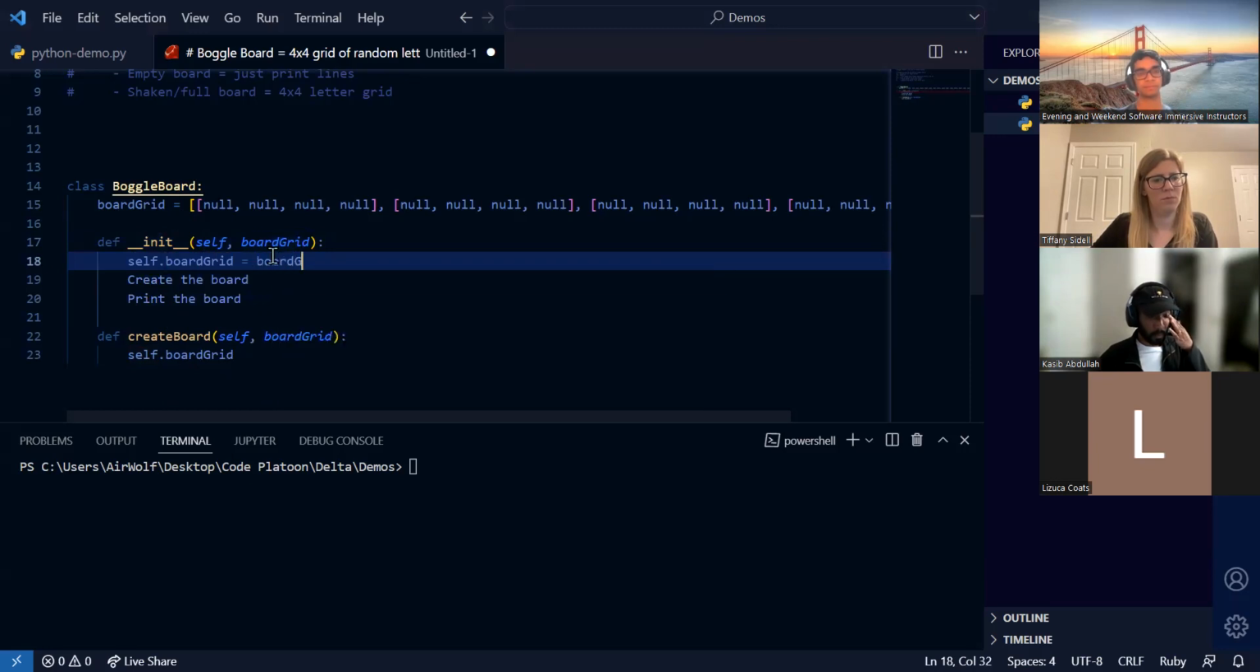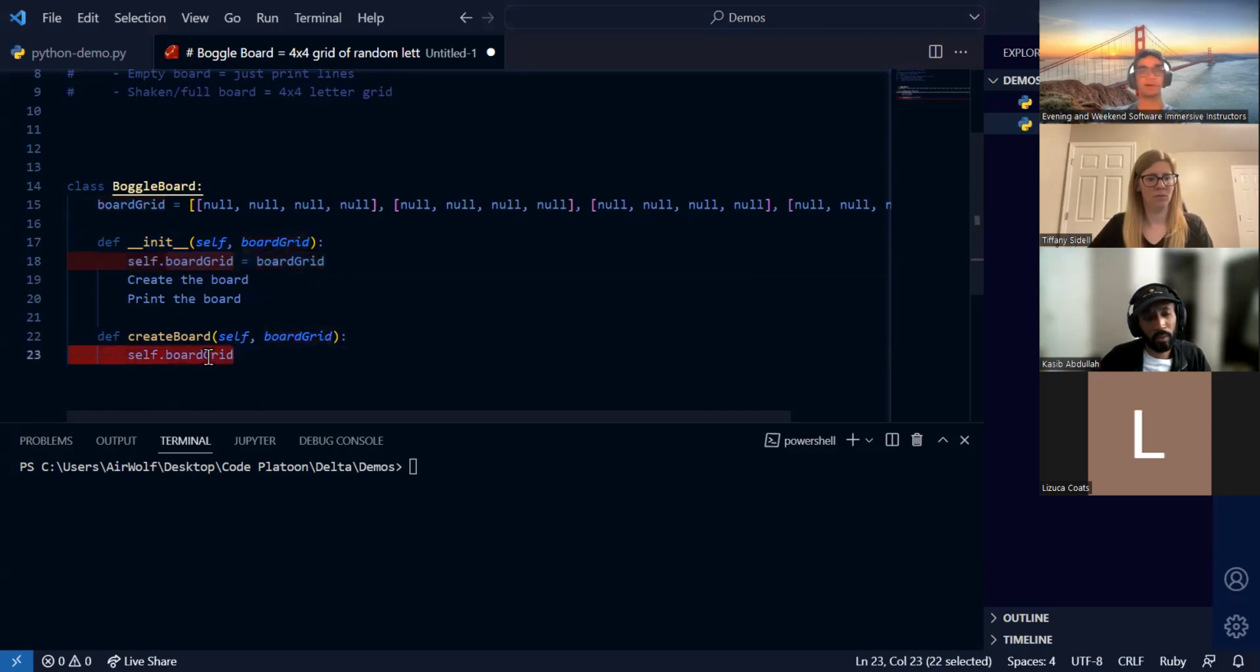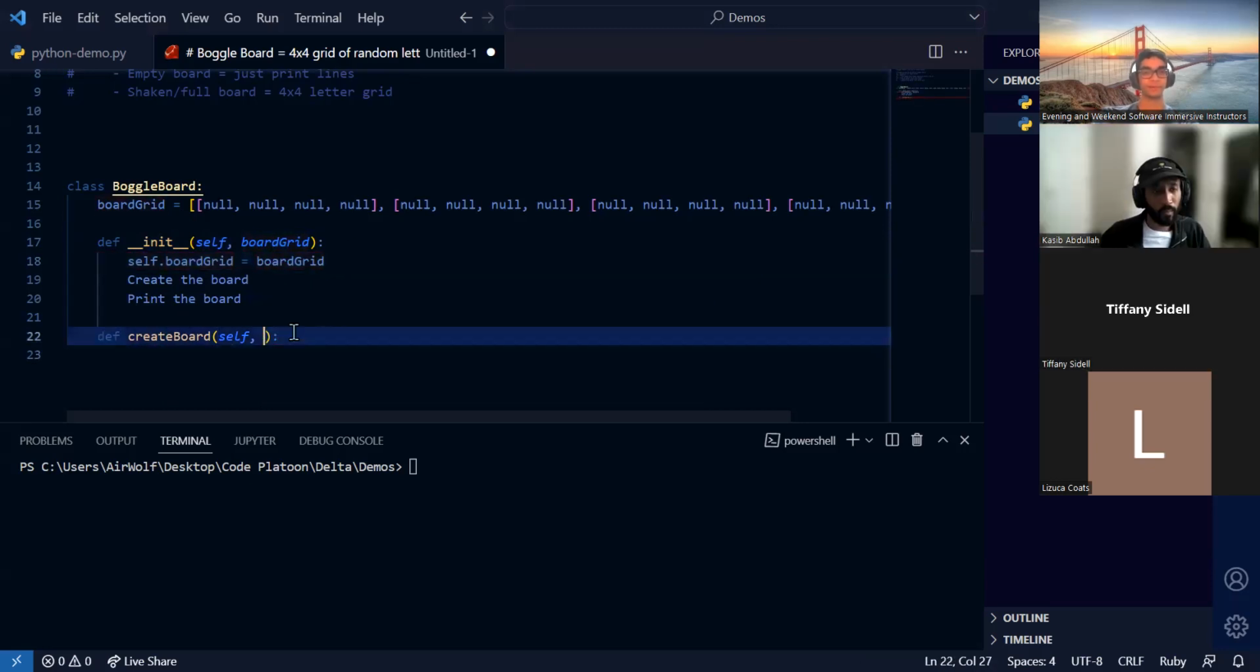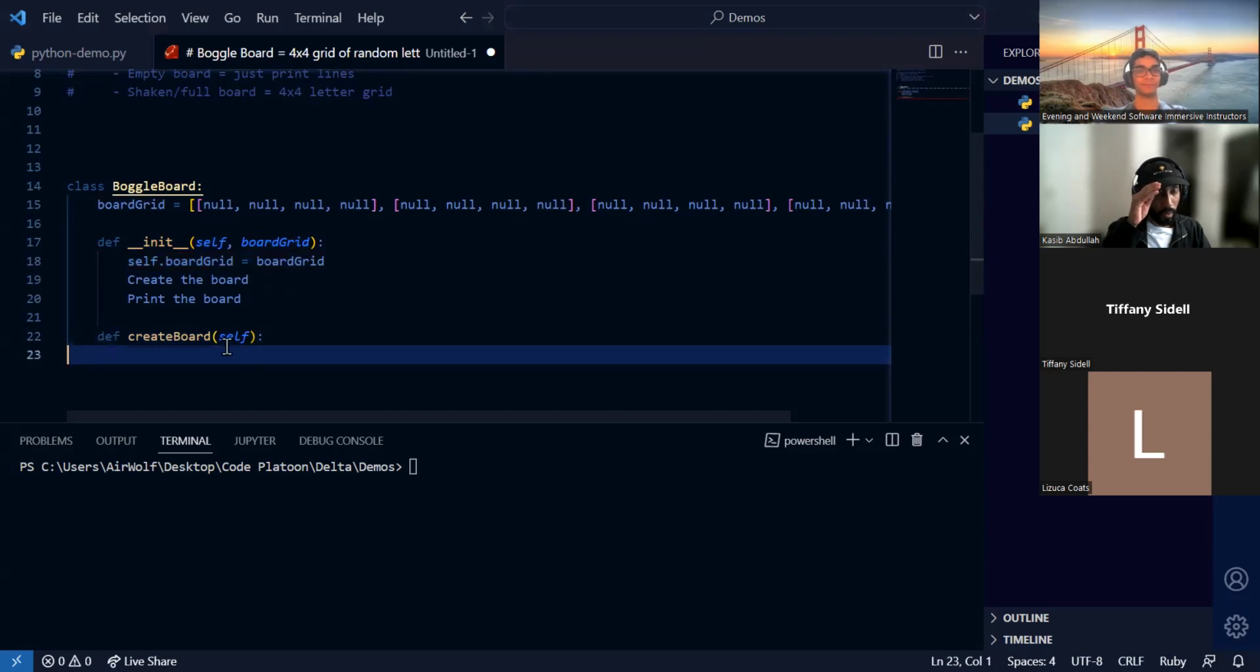I'm just asking if it's okay to do one or the other. So I just put self.boardgrid down here as an example where we don't actually need to use that. The best thing to do for create board is just self. But what you're saying is a good question, and this depends on what we're trying to do.